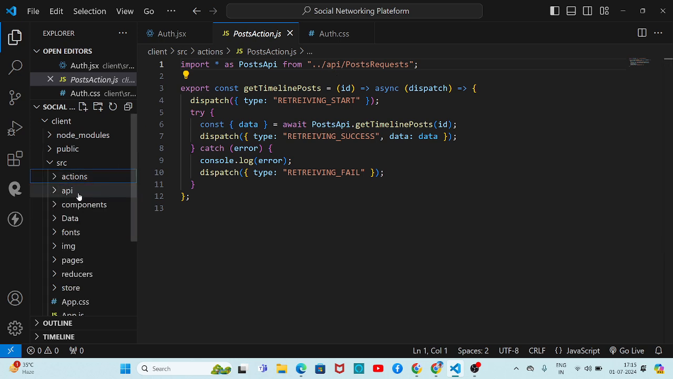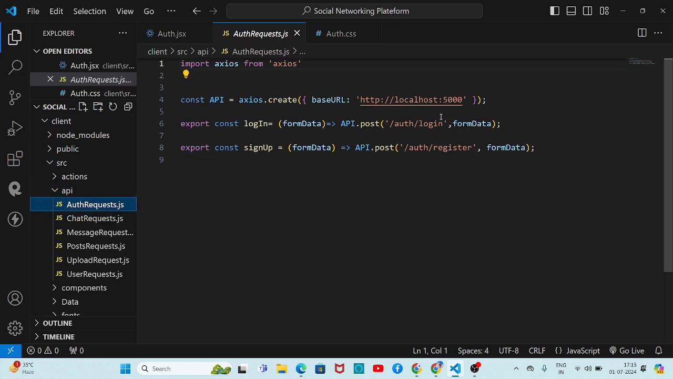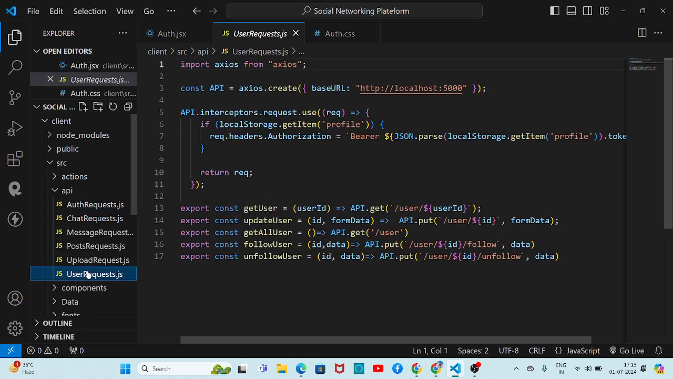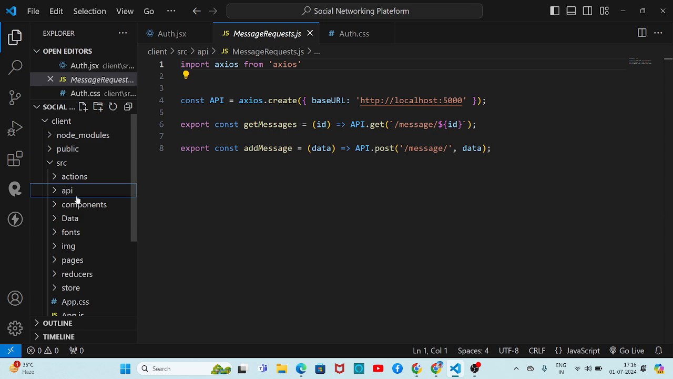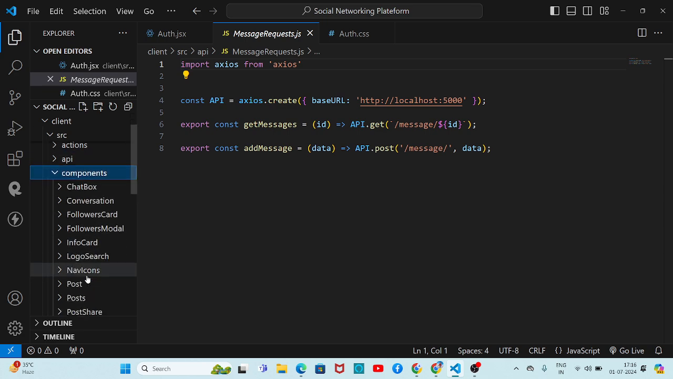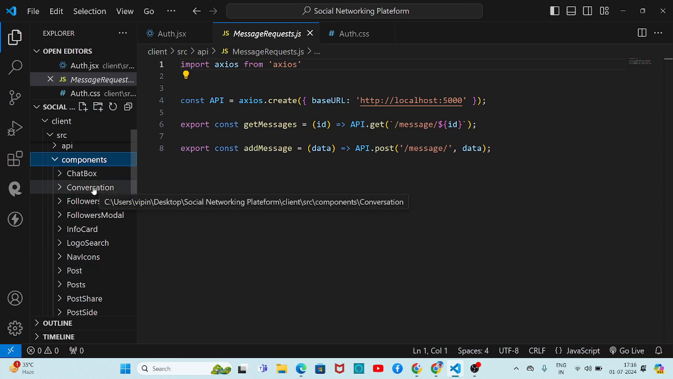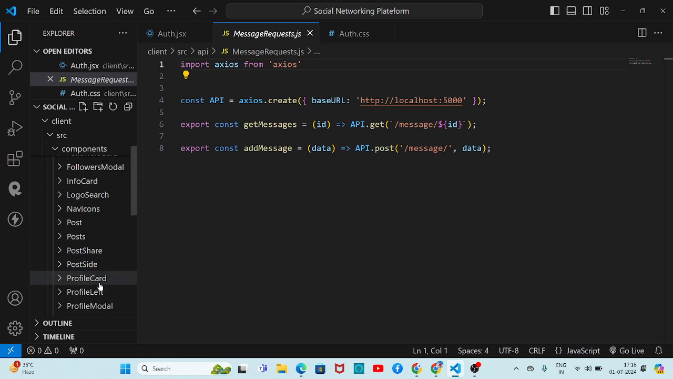You can see clearly in my APIs. Here are the auth requests. Here I verify the users, and also here the user request user API. Here I use the user APIs, and now there is the message request, and these are all the APIs for my application. These are components like chatbots, conversation, and forward card, and many more.